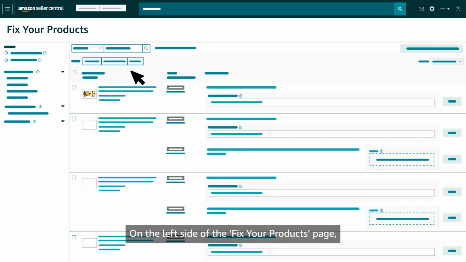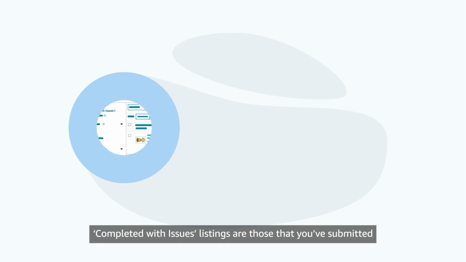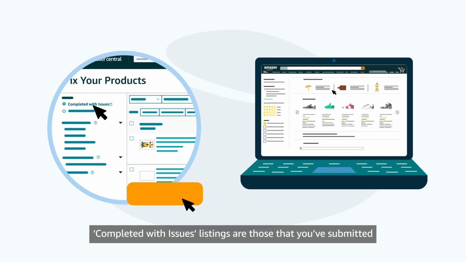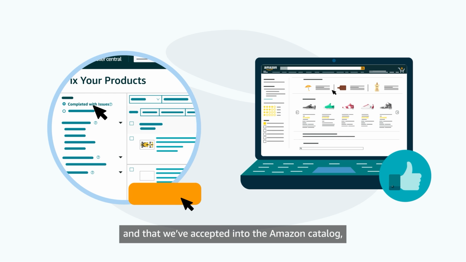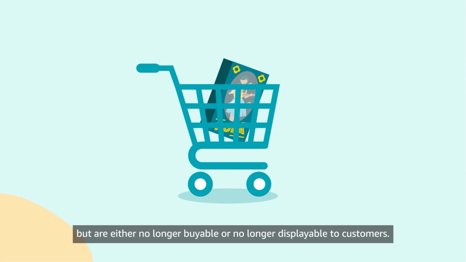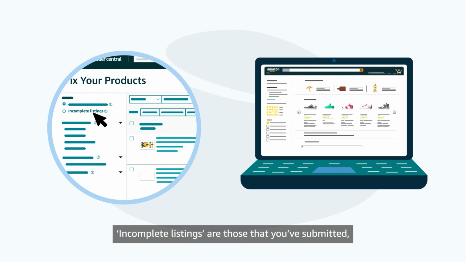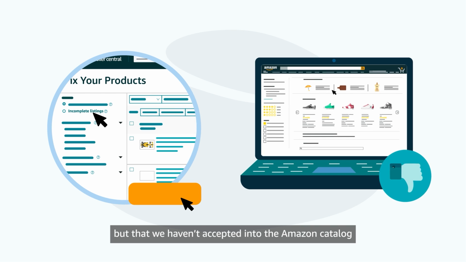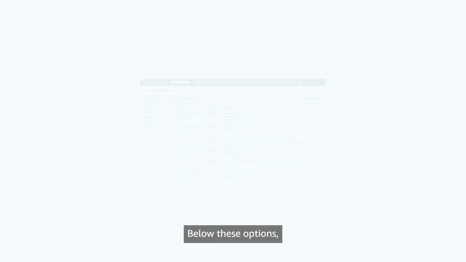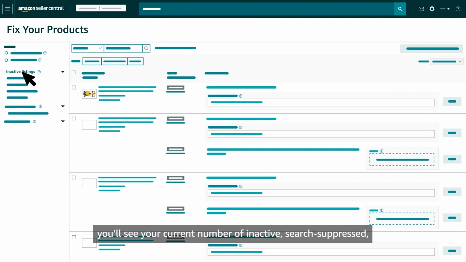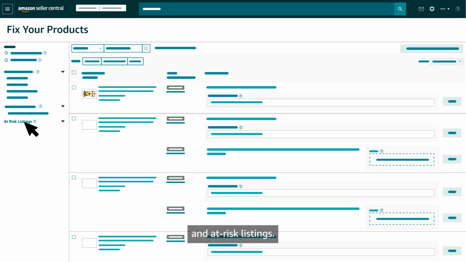On the left side of the Fix Your Products page, you'll see current listing issues. You can sort them by the Completed with Issues or Incomplete Listings filters. Completed with Issues listings are those that you've submitted and that we've accepted into the Amazon catalog, but are either no longer buyable or no longer displayable to customers. Incomplete listings are those that you've submitted but that we haven't accepted into the Amazon catalog because they require more information. Below these options, you'll see your current number of inactive, search suppressed, and at-risk listings.